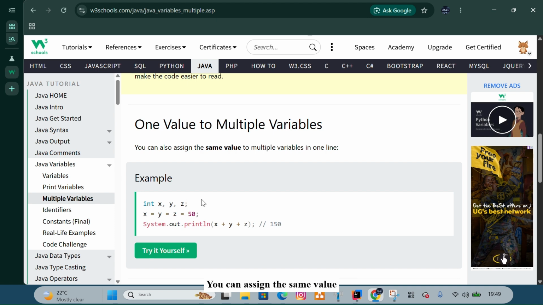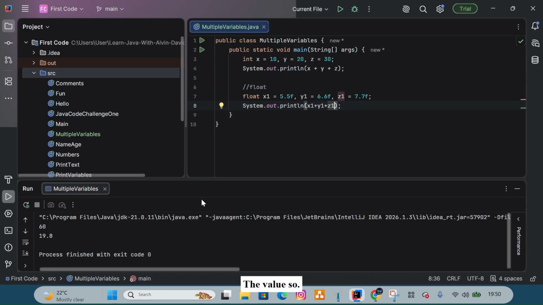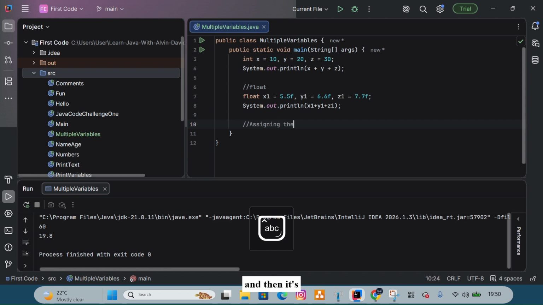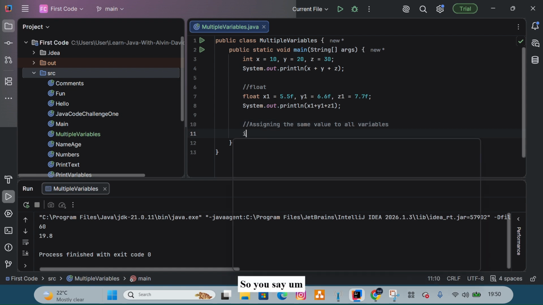You can assign the same value to multiple variables in one line by simply declaring the data type at first, and then you assign the value. So assigning the same value to all variables. So you say int x2 comma y2 comma z2. So that's how you declare a variable without passing the value, and then you come and say x2 is equal to y2, which is equal to z2, which is equal to 70.